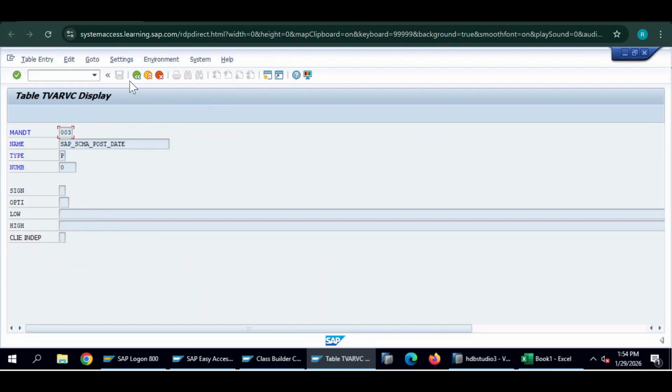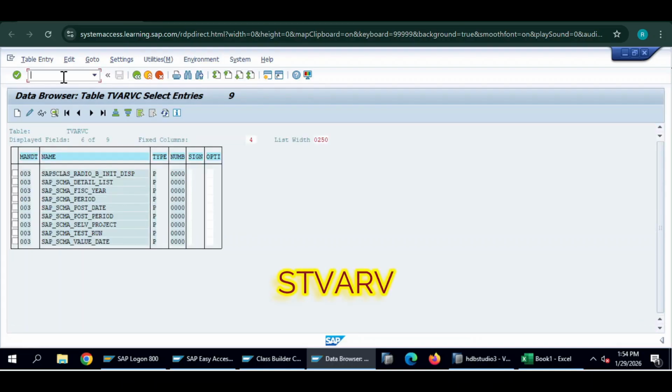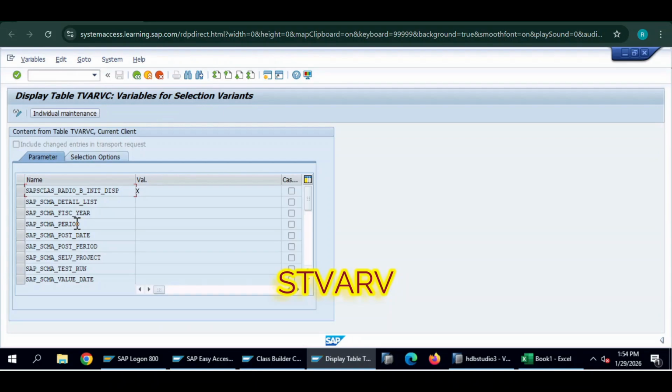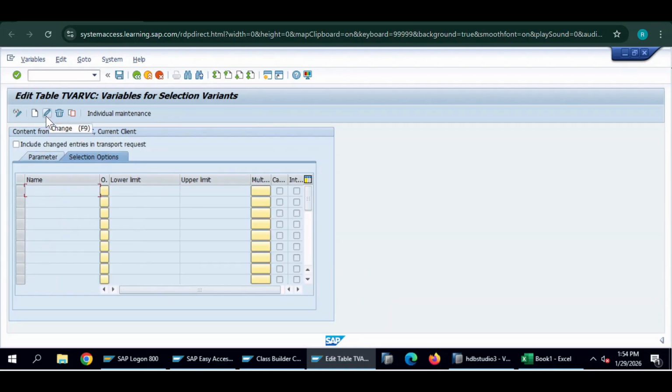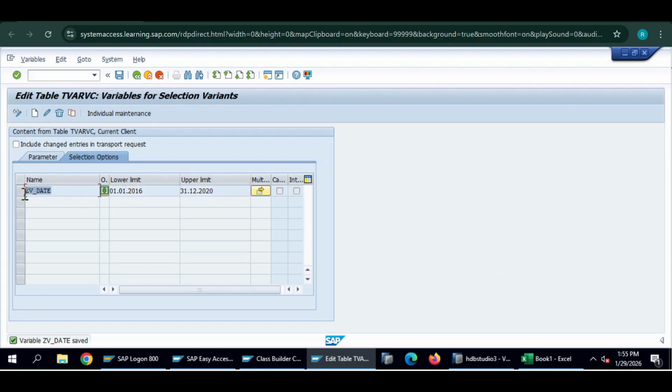Okay, then we can create a new variable. For that, go to STVARV decode. Since we need a range variable, in the select option I'm creating a new variable. I'm assigning some values for lower limit and upper limit. You can also provide only a lower limit if you don't want any upper limit, or you don't want to put any range.